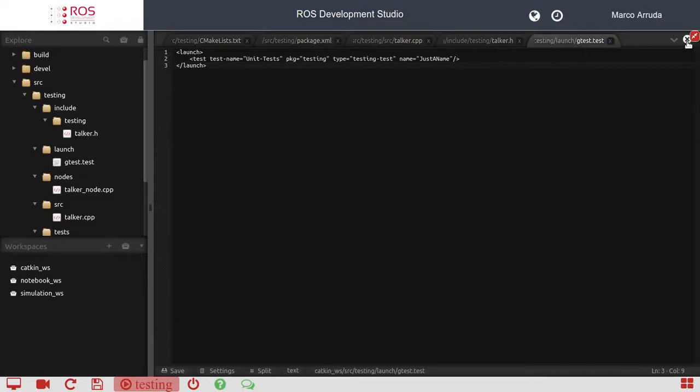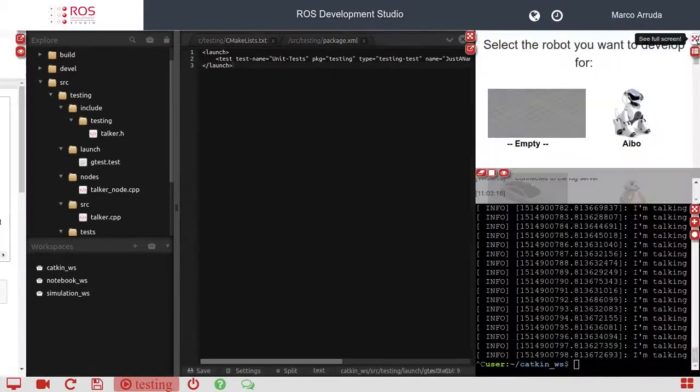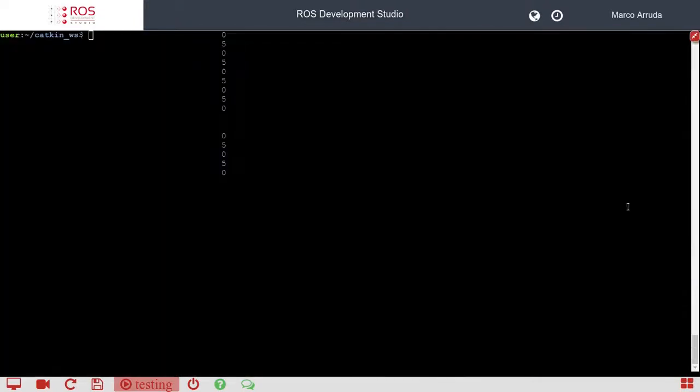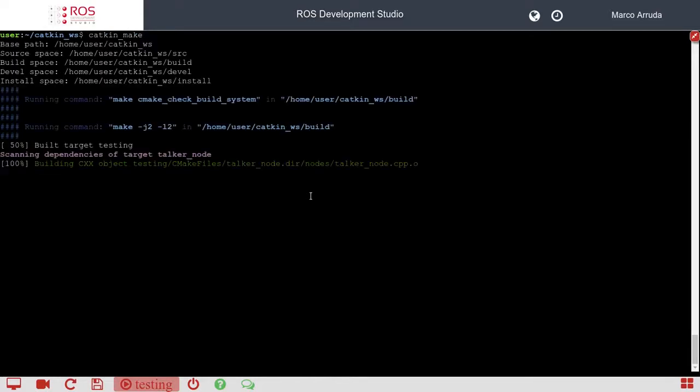Okay. So now that we have all the files configured, let's test it. So let's use our terminal, and we have here our launch file. I'm sorry, actually let's compile our workspace first.